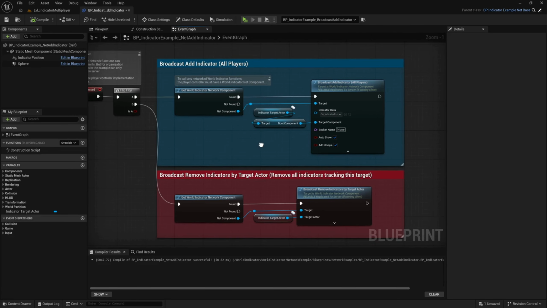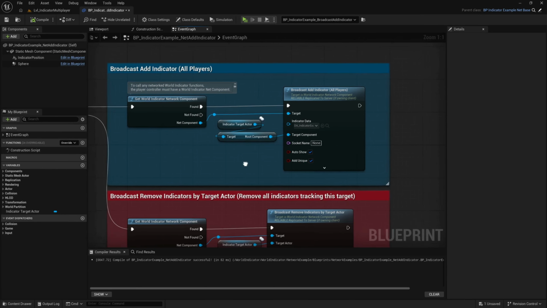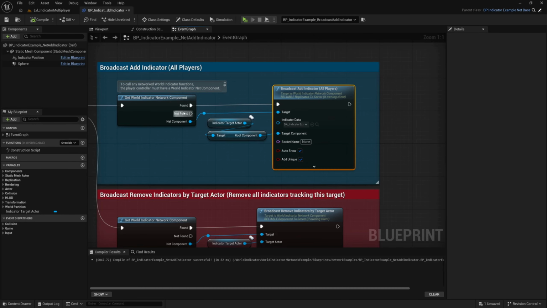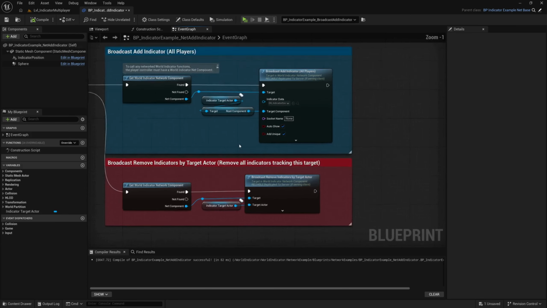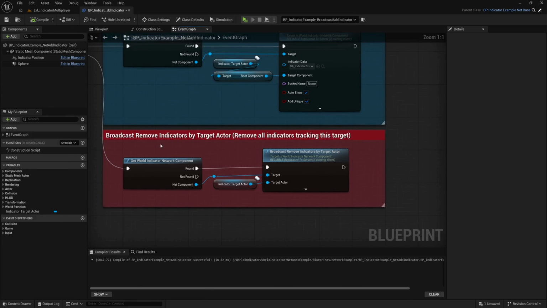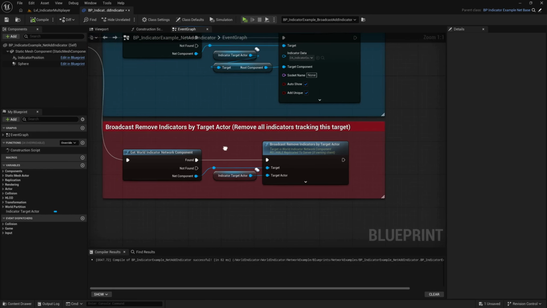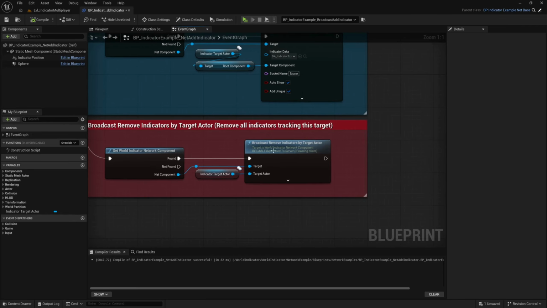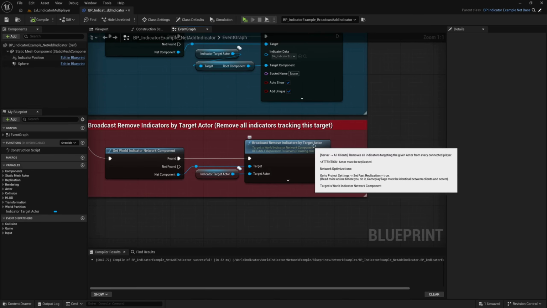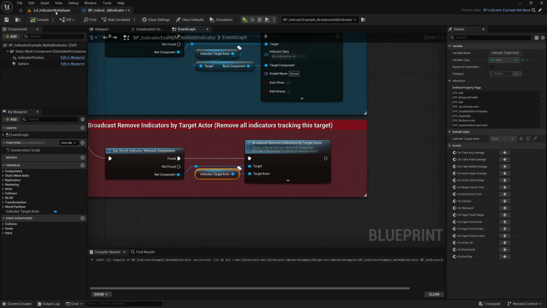All right, so we add the indicator. I selected to add unique. Do not add any indicators if they're already existing on this actor for the given player controller. And then, again, when we want to remove, we get the network component from the player controller, and we broadcast remove indicators by target actor. And the target actor is, of course, the cube.